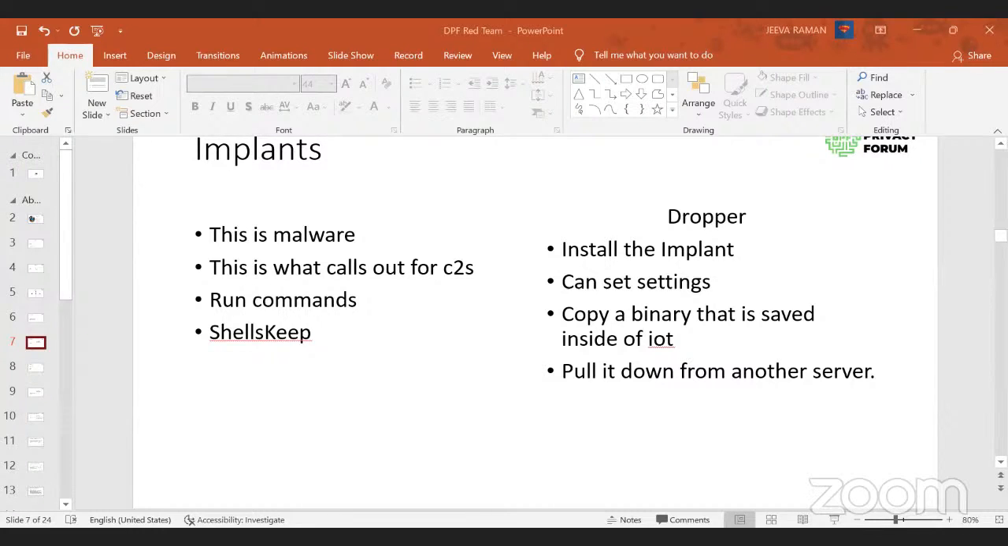So after running all these jobs, what else can your malware do? Beyond just running commands, you can check for high-level privileges, and our ultimate goal is to install backdoors. Now, coming to droppers and stagers.